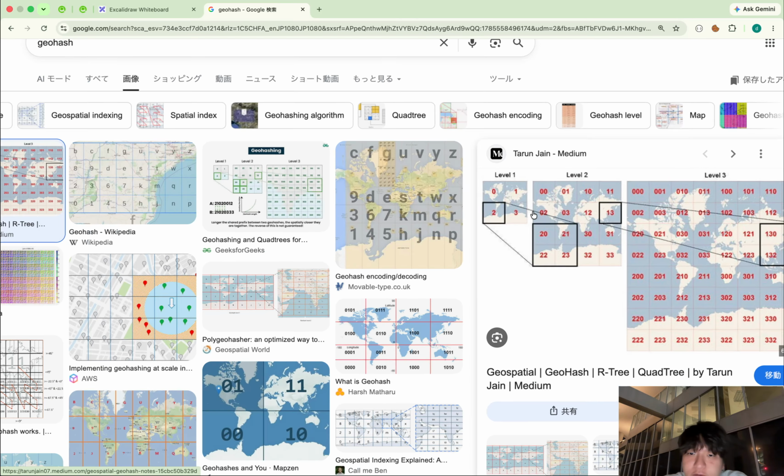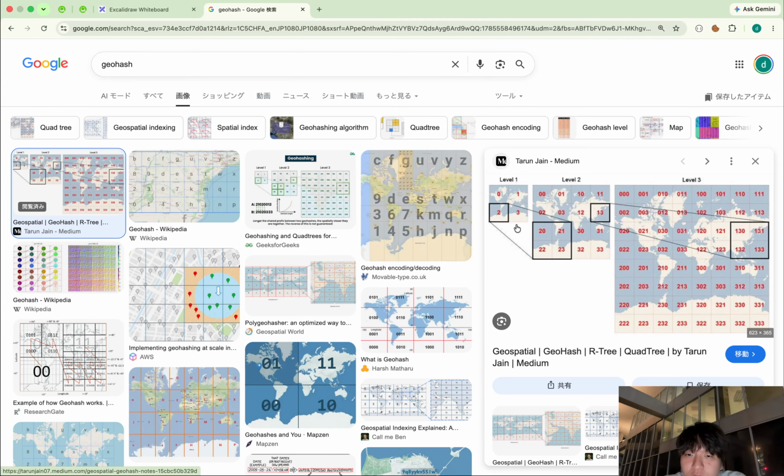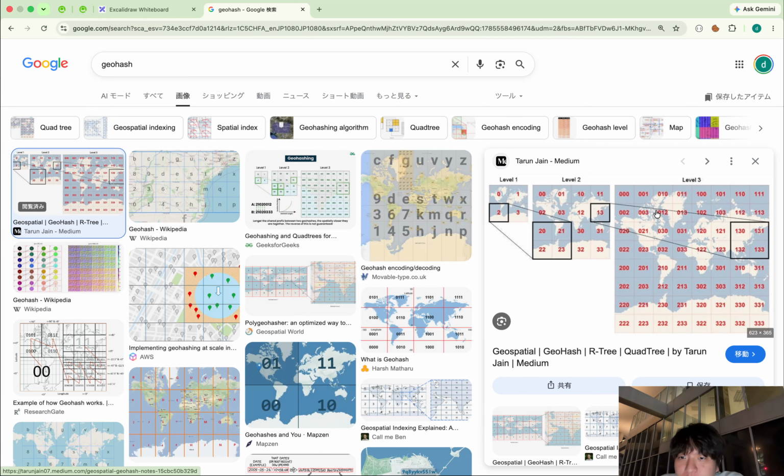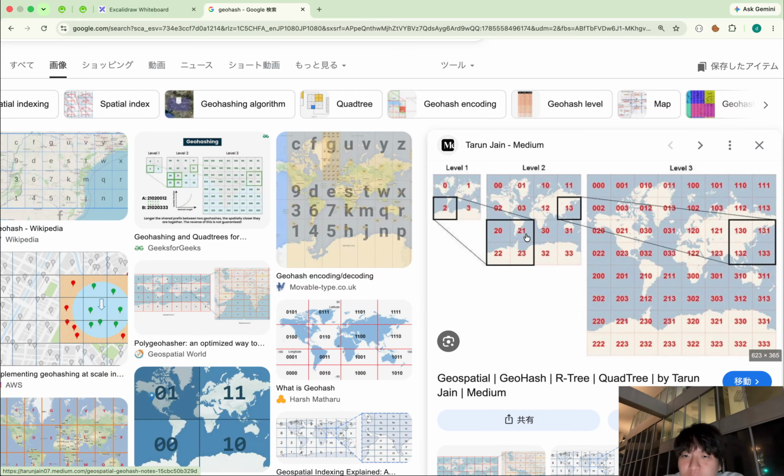And I can say, when I take a look at the number assigned to each rectangle, it has the same prefix. So when I take a look at this area, it all begins with 0. And when I take a look at this, they share the same prefix 1, 3. So the cross area shares the same longer prefix number, or I should say digits. So that's the point.